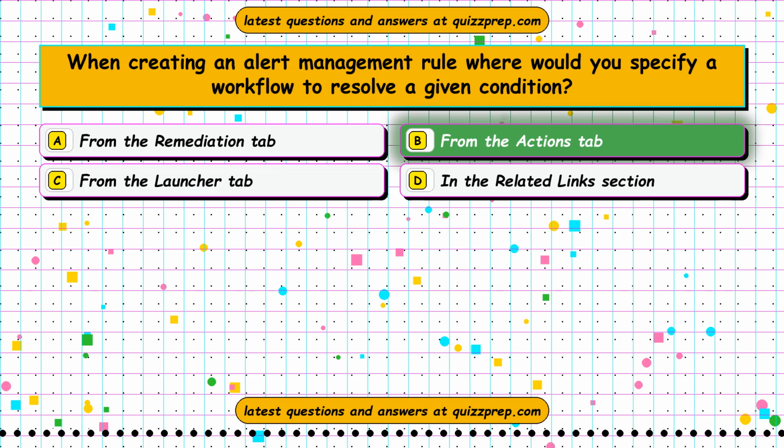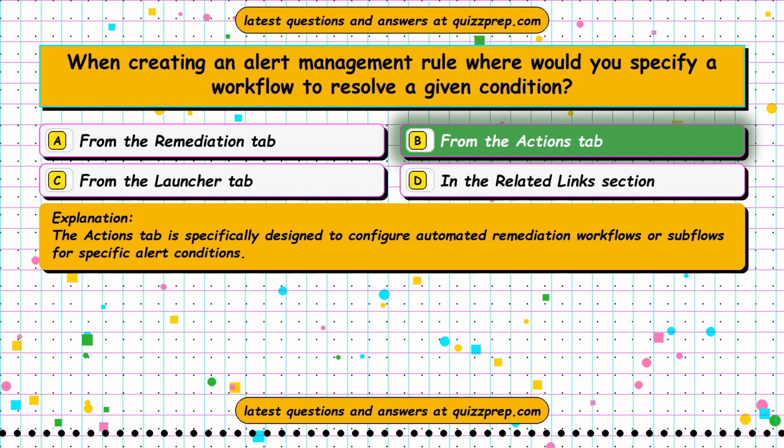The correct answer is option B, from the Actions tab. The Actions tab is specifically designed to configure automated remediation workflows or subflows for specific alert conditions.